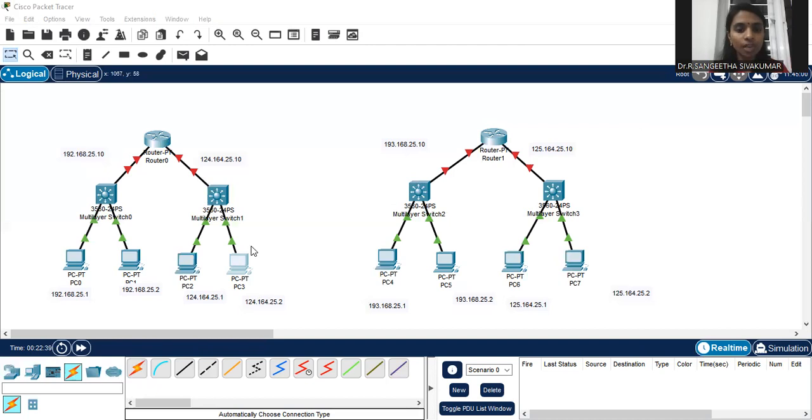I think we are doing it for this PC, okay? So it's actually 124.164.25.2. So the default subnet mask has been generated and the default gateway is 124.164.25.10. So the default gateway is being set. Okay, so we have done with all the PCs which are present in one network.